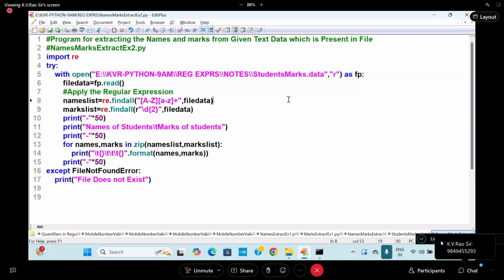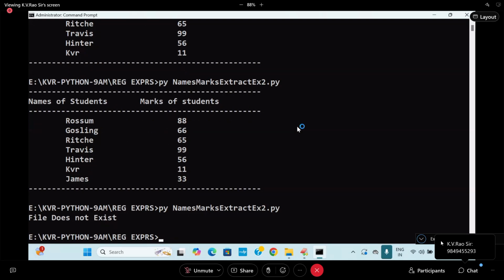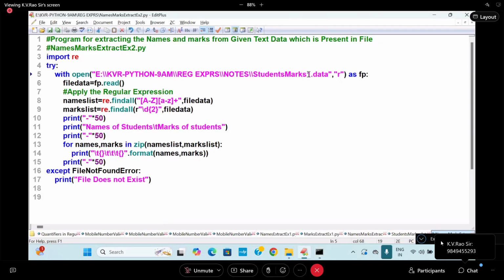How to open the file? Suppose if I write student marks one dot data, what is happening? File does not exist, you will get it. So I hope that files are there, regular expression is applied, and I'm getting this.